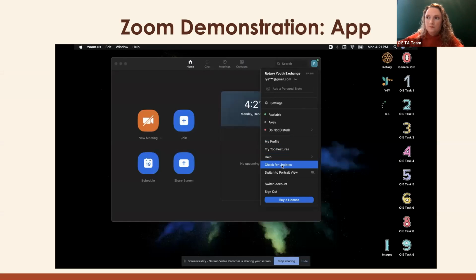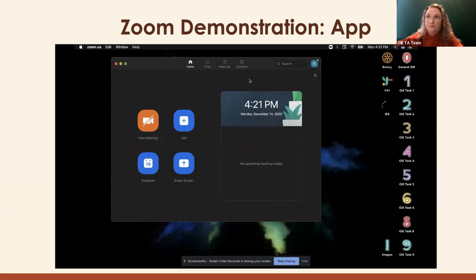Another one that I think is important is I like to check for updates every few weeks. Zoom is always coming up with updates, so you can do that straight in the app here. And then you can also sign out or switch accounts if maybe you're switching between your personal and professional accounts. So lots of things available to you right there.